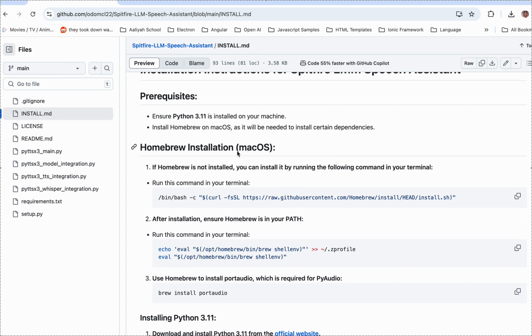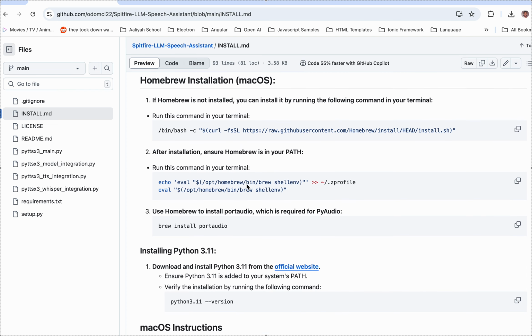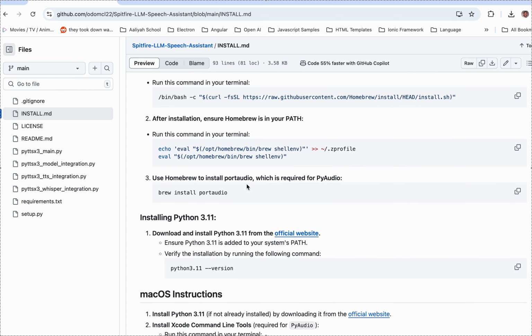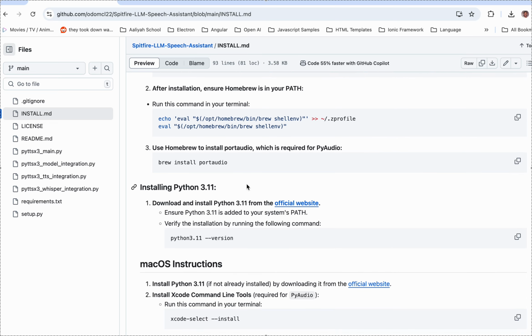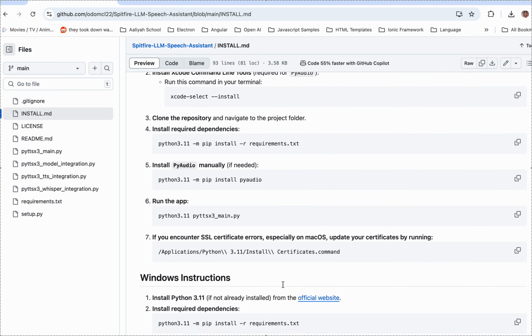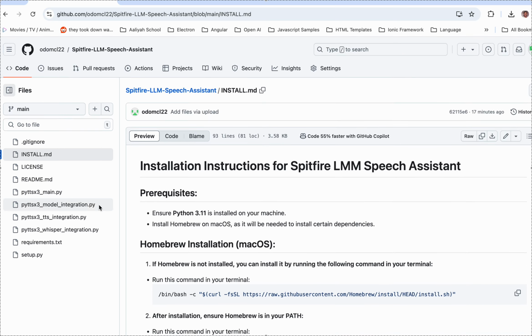It does use an older version of Python. I had to do that with some of the text-to-speech conversions. It's Python version 3.11, so you will need to install this utilizing 3.11. I've got instructions in here on how to do that and make sure you handle the various certificate issues that you might encounter. So basically all you need to do is just download the source code.